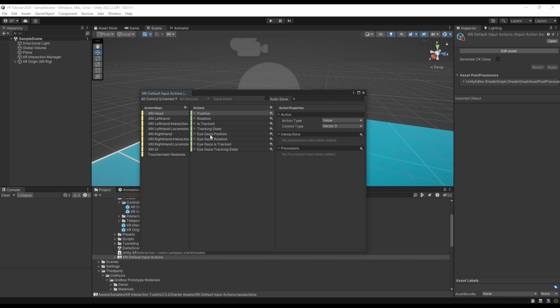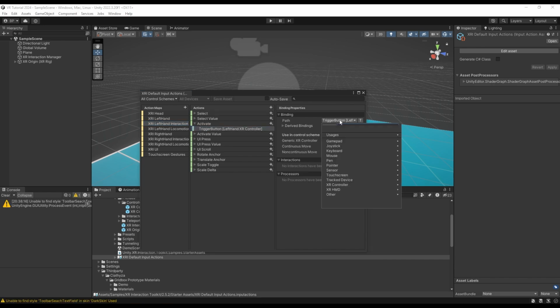We can see here that there are a lot of action maps that we would need to do if we did it manually. Action maps for the head, the controllers, interactions, and locomotions, each having every binding. For example, the active on the left hand interaction action map. This binding checks the input of the trigger on the controller.